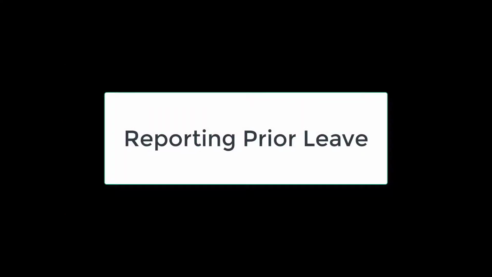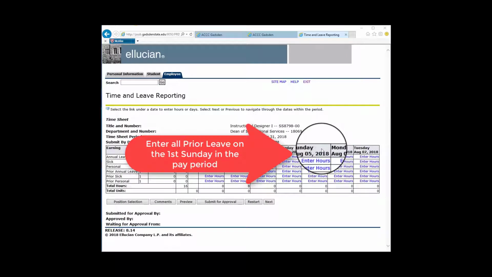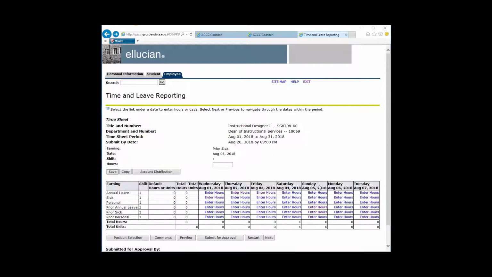This video will show you how to report prior leave. Web time entry does not allow an employee to report leave on the correct workday for a prior pay period that is closed. For this reason, a different process will be utilized to report prior period leave. You will need to key all the hours under the first Sunday in the pay period.